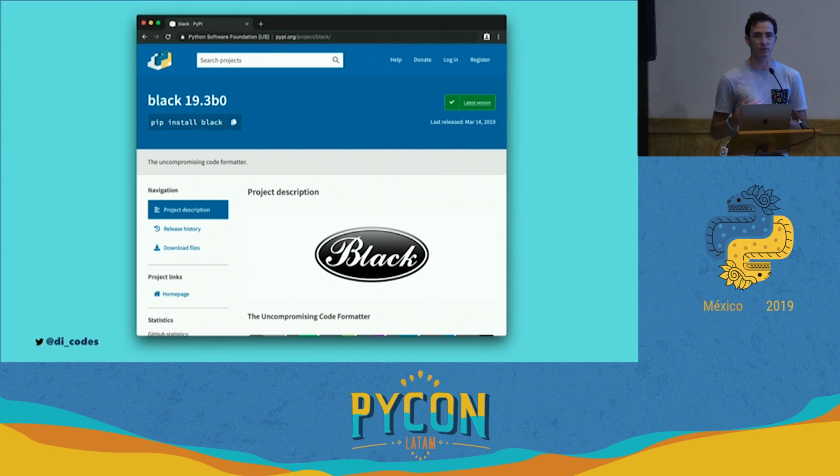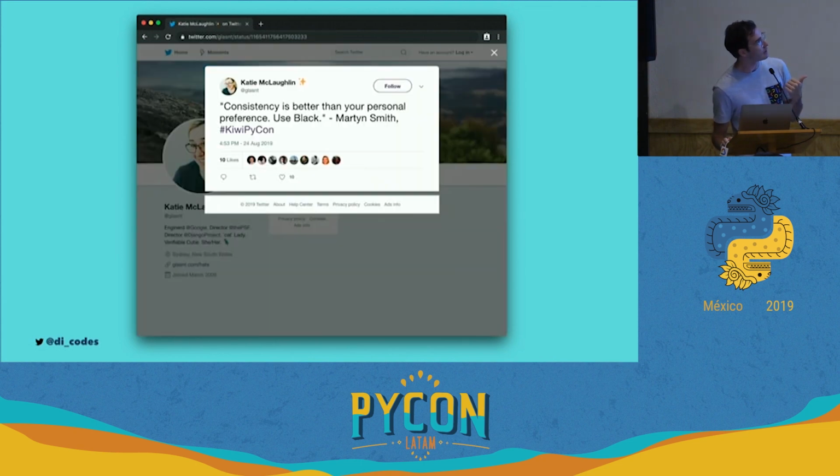Black is an opinionated and uncompromising Python code formatter. It's not customizable. It makes one choice about the way that your code should work, and it will automatically format it to match that. You have to run it once, everything gets auto-formatted, and then you never have to think about code style, about PEP8, about any of that stuff ever again.